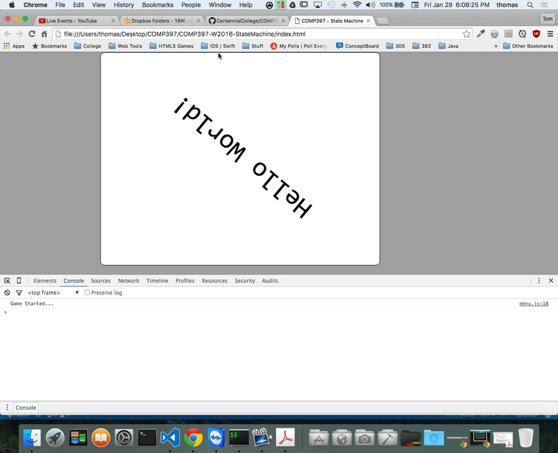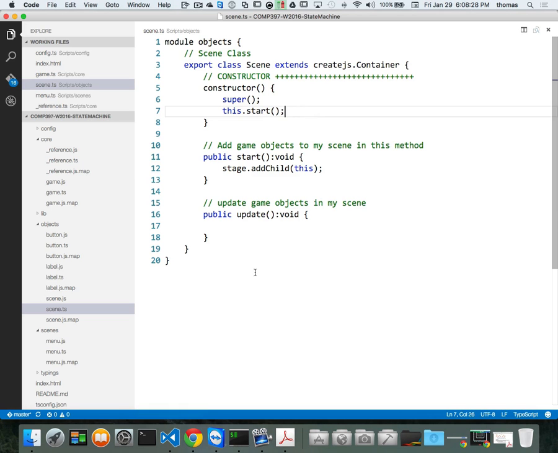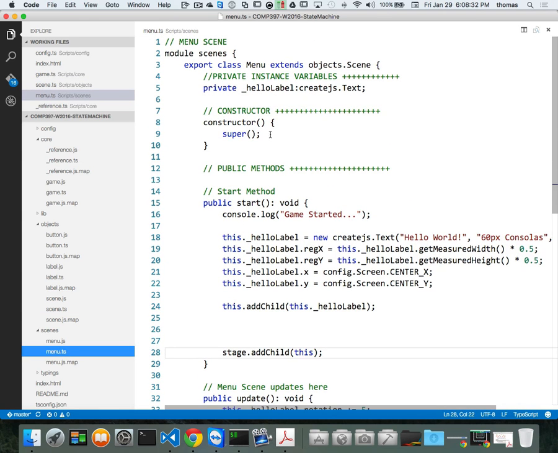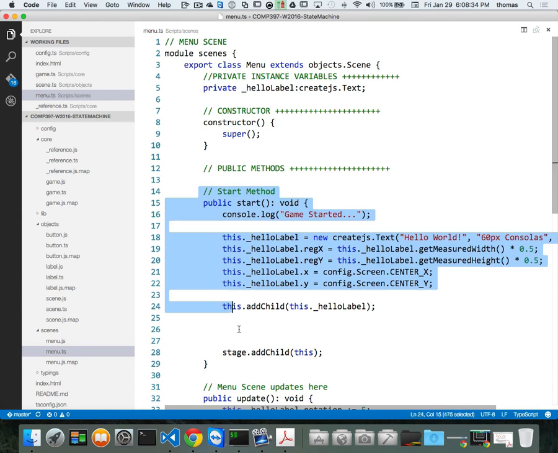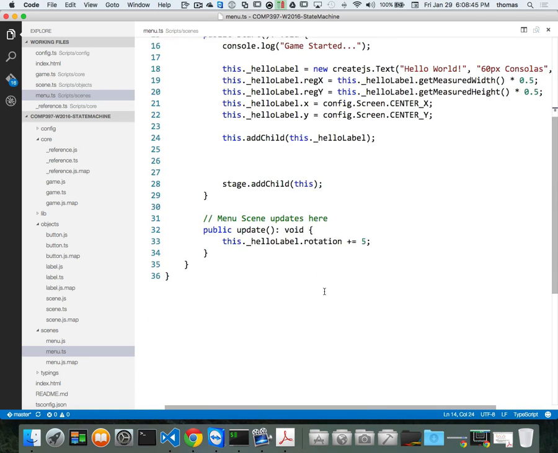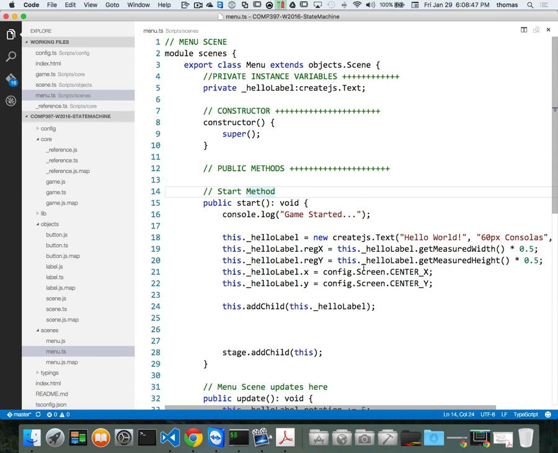I could have done the same thing in my menu scene. In my menu scene, I could have gone into my constructor and called start, because start is just a method. It needs to be called in order for it to launch. I made a method, but I have never called it, so it'll never run. And that's what was happening. I was calling an update on a method that was never called.